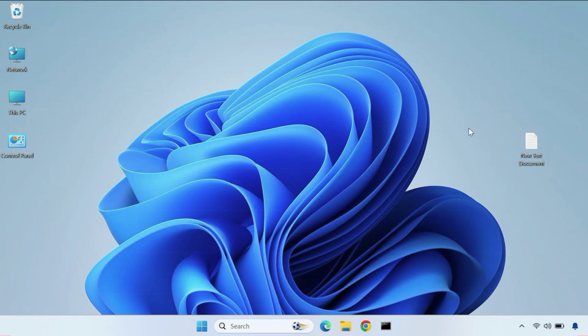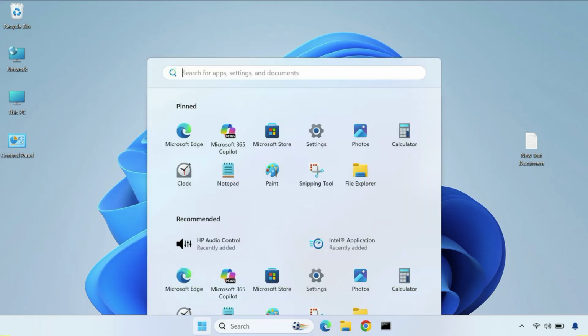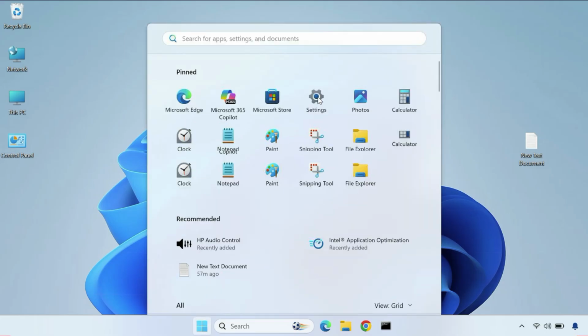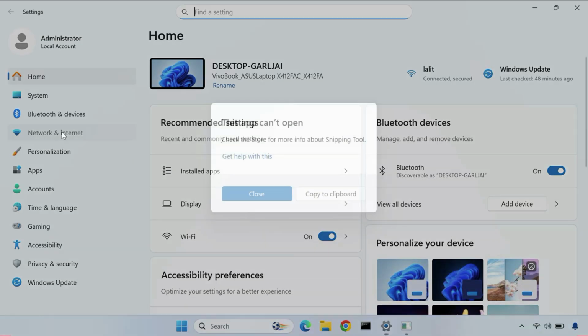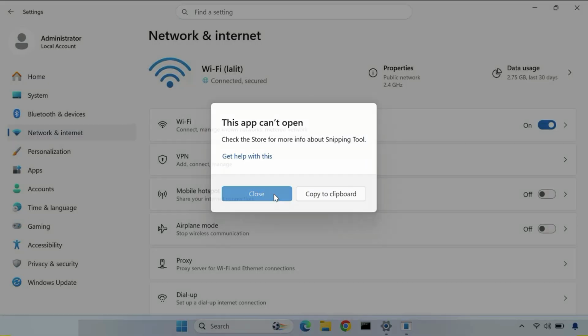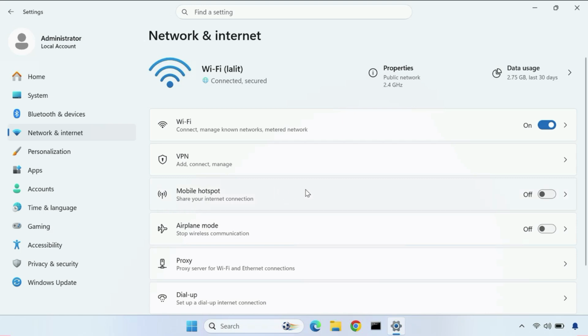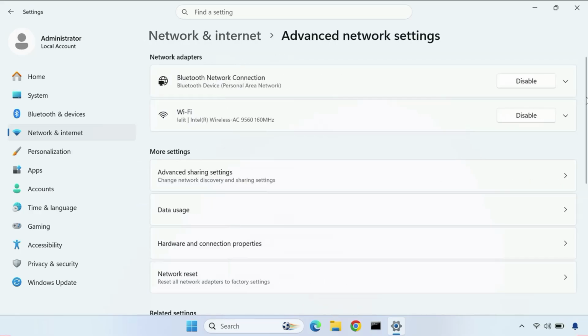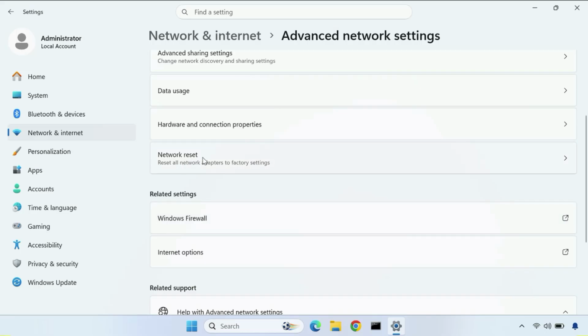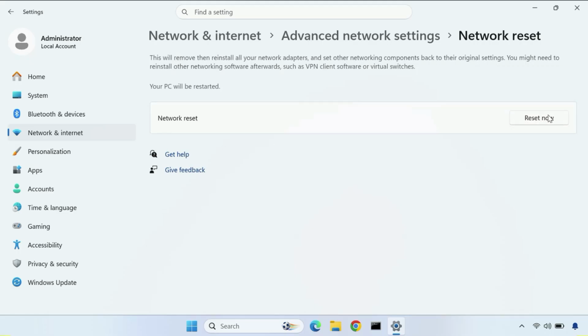Next method, reset the network settings. Click Start, then click Settings, then Network and Internet, then Advanced network settings. Scroll down to the last option, then Network reset. After that you can see Reset now here. Just click on it, then close it.